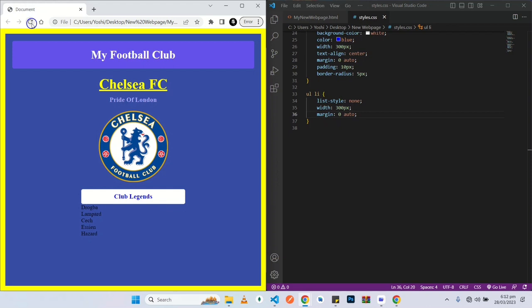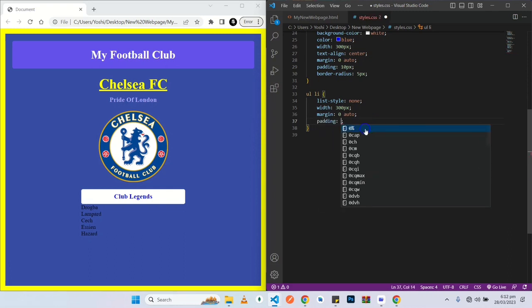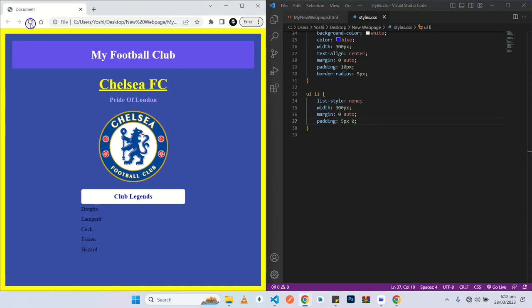Nice. So this is what we have so far, but we are not done. We are also going to give these ones padding of top and down should be 5 pixels. Then left and right should be 0. So let's see. Wow, it spaces them all out.